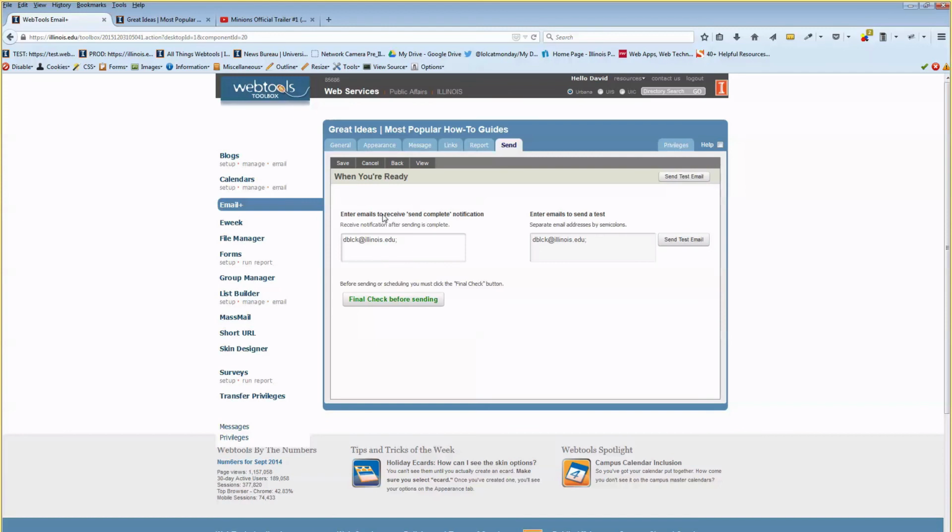Now I can send a test. You see this send a test button. I can enter emails for who it goes to. So it's currently going to me. It will go to you by default, and you can add more people to send test emails to. After the email is sent, a send complete notification can be sent to people. So this may be your boss or people you work with.